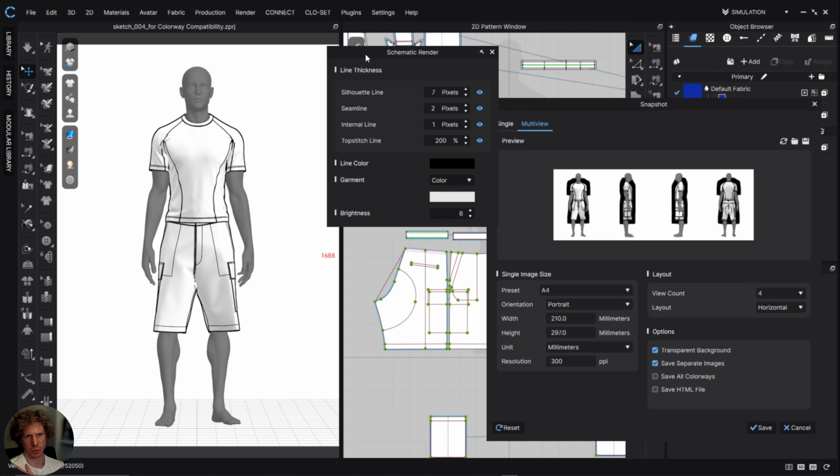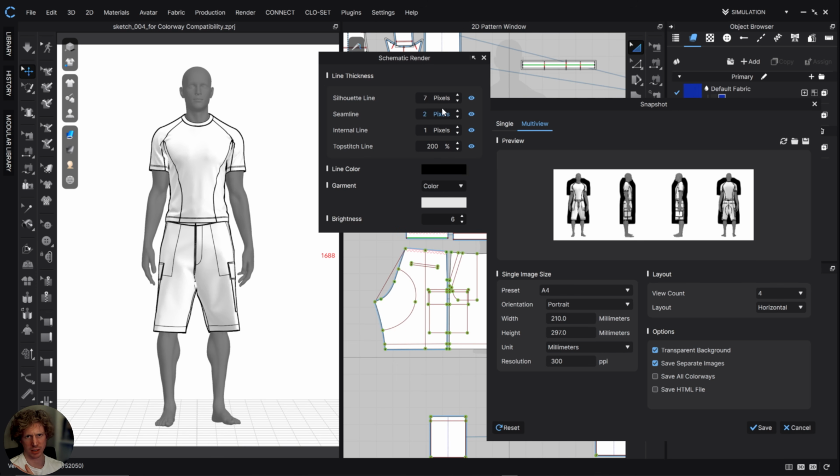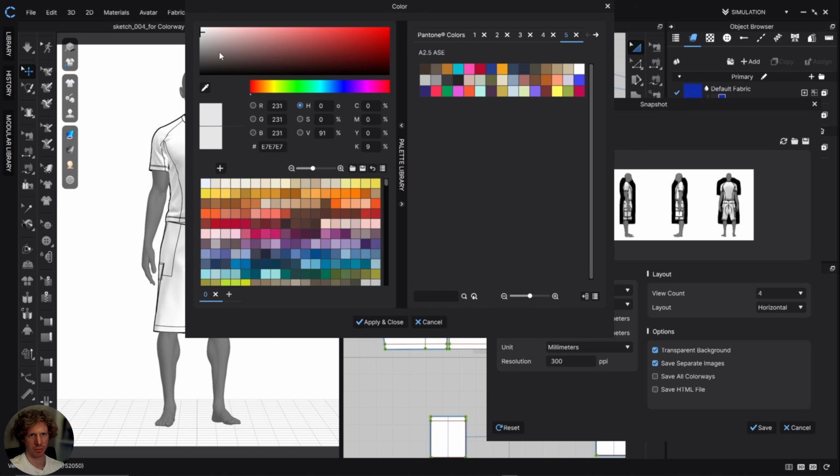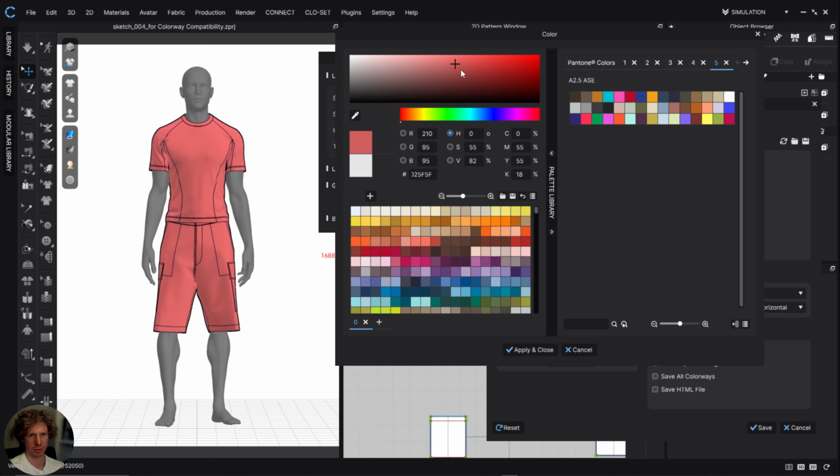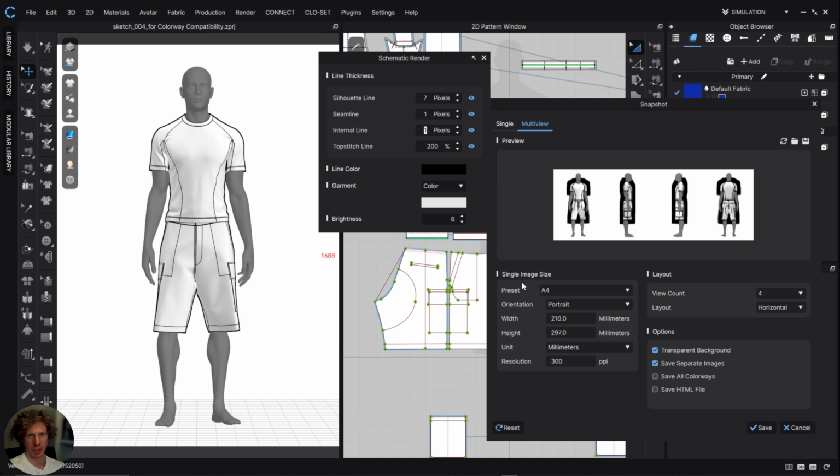And at this point, you can tweak some of the line thicknesses in the schematic render. So we have a silhouette line, which, as you see as I put it up, is the black outline around the garments. So I'll leave this at about 6 or 7 just to be quite visible. The seam lines I can bring down to a width of 1, and the internal lines I can leave at 1 as well. You can change the color that you visualize in here as well.